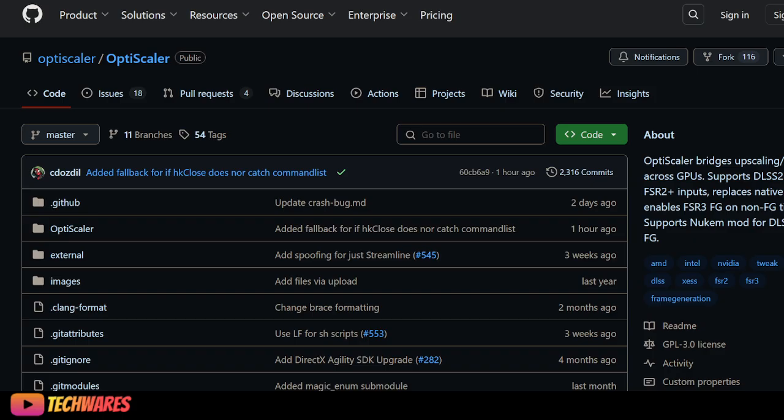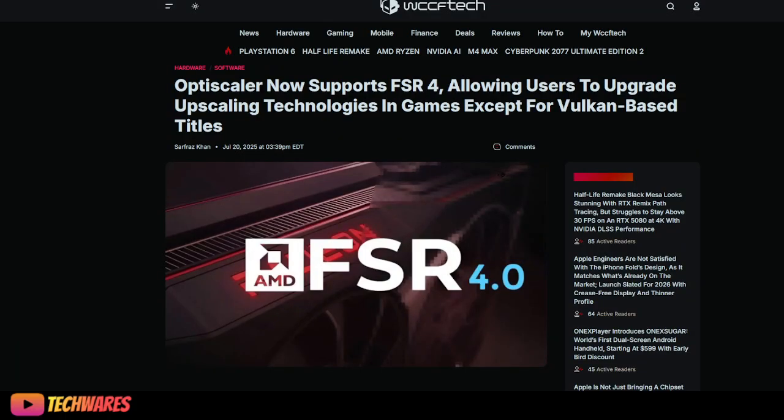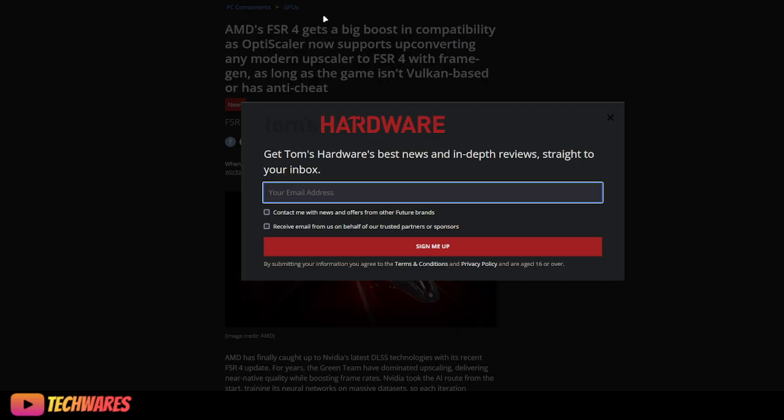OptiScaler is a free open source mod. It intercepts the game's upscaler like DLSS, XeSS, or FSR2, and it redirects it to AMD's FSR4 system. With OptiScaler, you can now use FSR4 in any DX11 or DX12 game that supports one of these other upscalers. However, it is not compatible with Vulkan games, or games with anti-cheat protection as well. So you can see the title from this news, except for Vulkan-based titles. So that's kind of unfortunate.